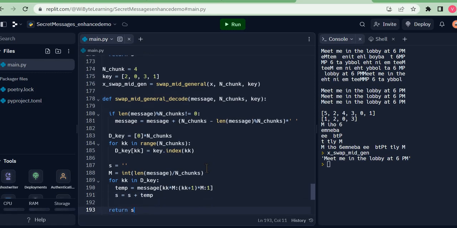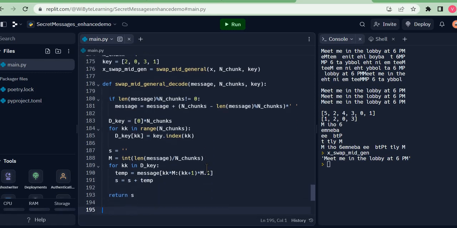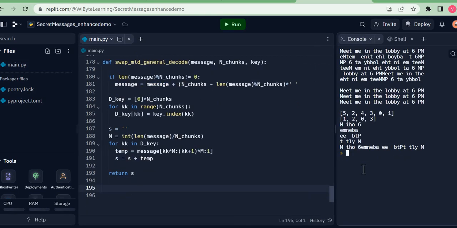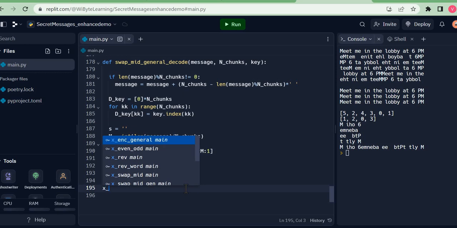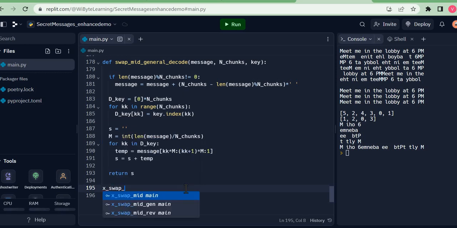Everything else will remain the same, right? And think about this. This is quite beautiful. Now having done this, I can test this code. I'm just going to take my, let's just call it X, swap mid gen, decode. Now obviously I must call my correct function, so I just copy this whole thing over so that I call the right function.